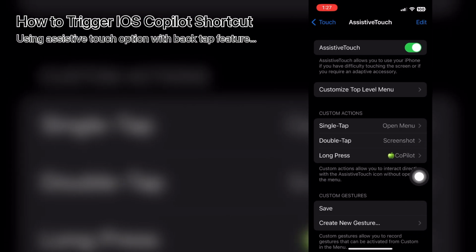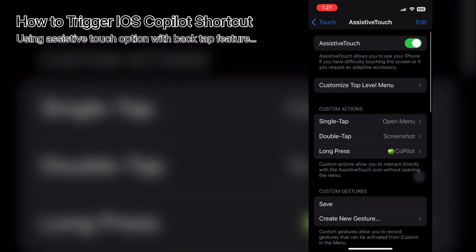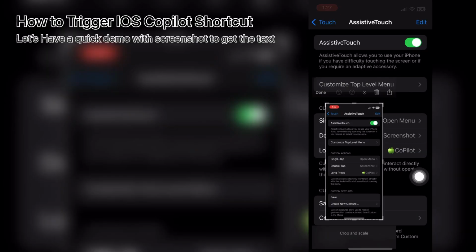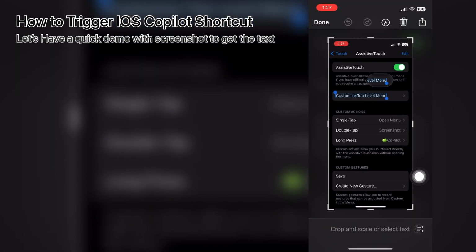And now how this button will behave, you can choose very easily. For single tap, I choose open menu, double tap screenshot, and long press Copilot shortcut. The screenshot piece is helpful to really get the screenshot and get some text whenever you need. So here's a good example. I just got a screenshot.